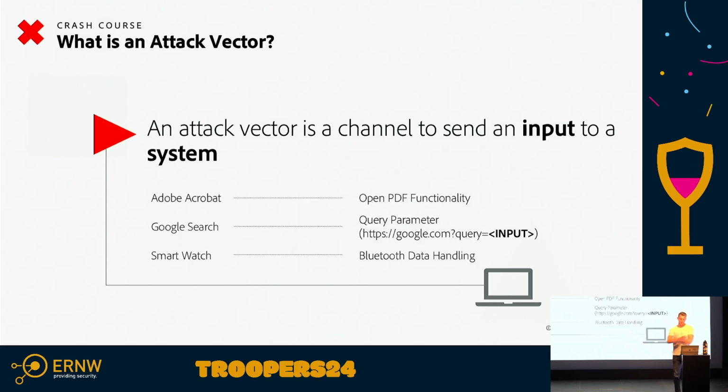A couple examples here. On Adobe Acrobat, simply opening a PDF. The PDF there might be an attack vector that an attacker could exploit for a victim. A query parameter in a Google search could be an attack vector. A smartwatch that's handling Bluetooth data coming from your phone could also be an attack vector. So you can really get creative here.